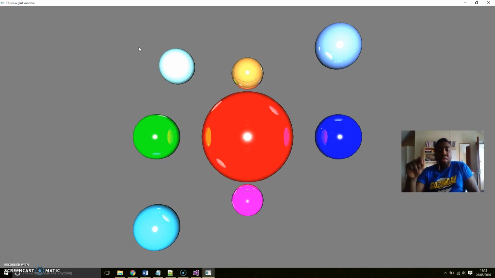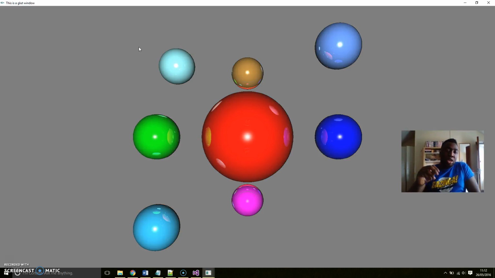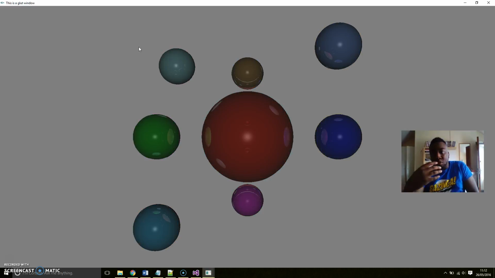I'll be showing you that you can move the light position to different locations, and then you'll change the way the shadows on the ball are, because currently you can see the shadows around the edge of where the light would be, right? The shadows are towards the rear end of the spheres.